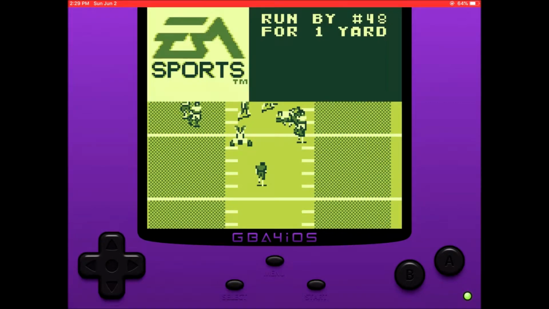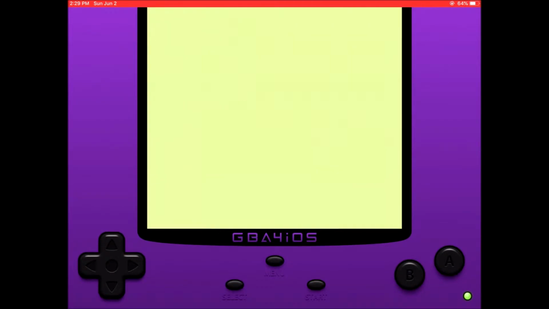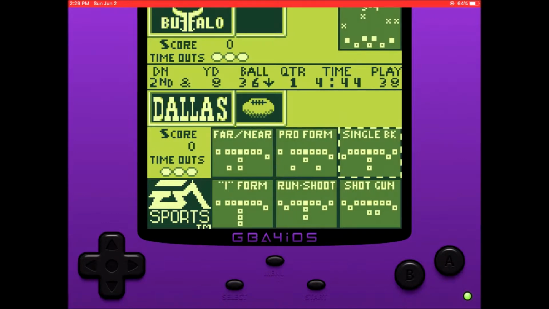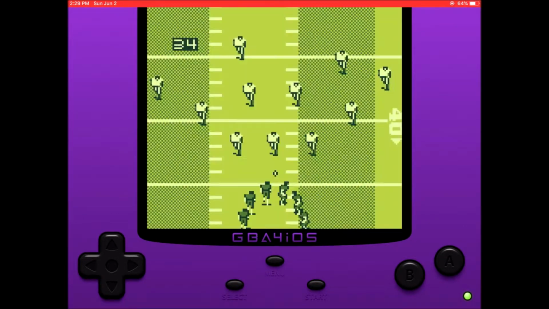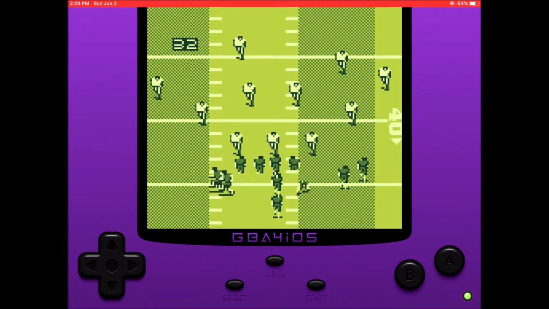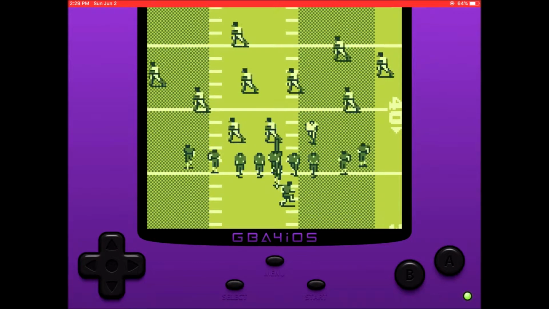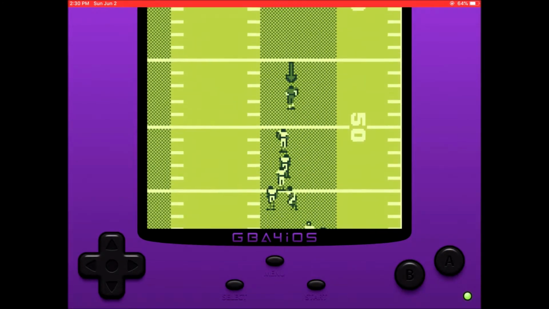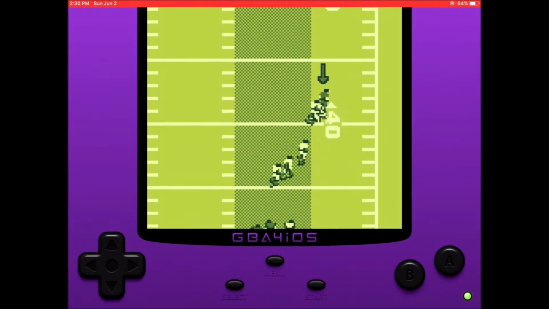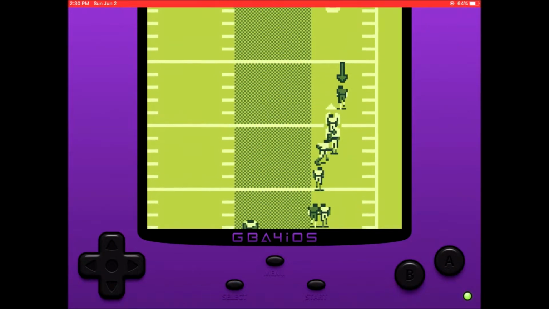Run by number 48 for 1 yard. And then it chooses stuff for me. I don't really know. I don't know if it's just some sort of boot scoot or what it is, but fun to watch, I guess. Oh, this guy's legs are gone for a minute. Oh, touchdown! Touchdown! Oh, dang it! Oh, yes! Yes! Yes! Yeah!